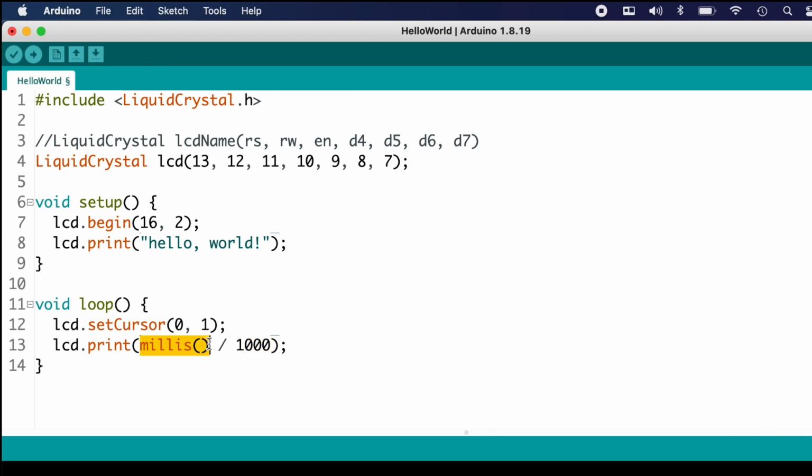If this is the first time that you have seen millis, this is the time in milliseconds since the last reset of the Arduino. So it is how many milliseconds have passed, and dividing it by 1000 of course will give us how many seconds it actually is. This line means that after reset of our Arduino, the number of seconds that has passed will be printed on our screen.